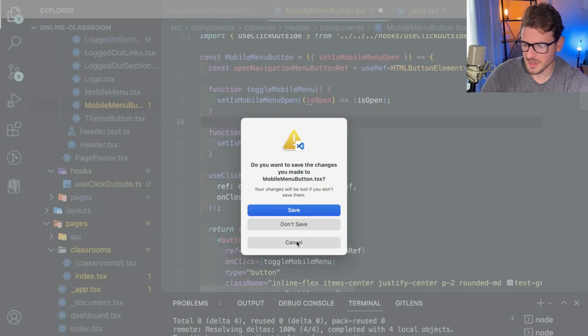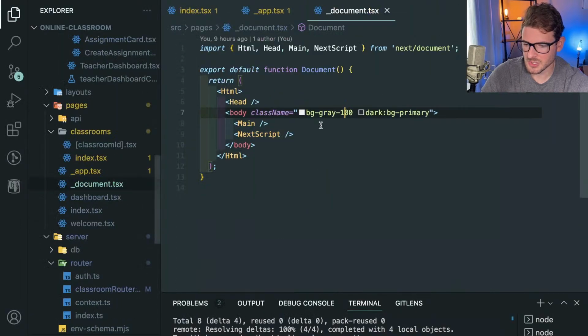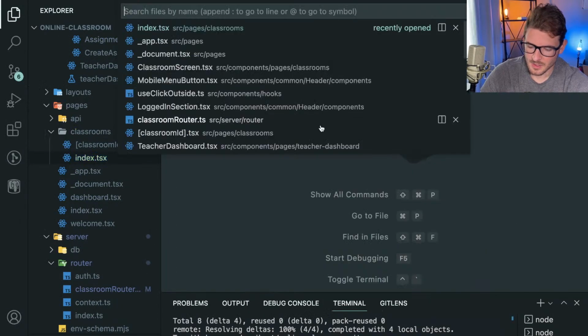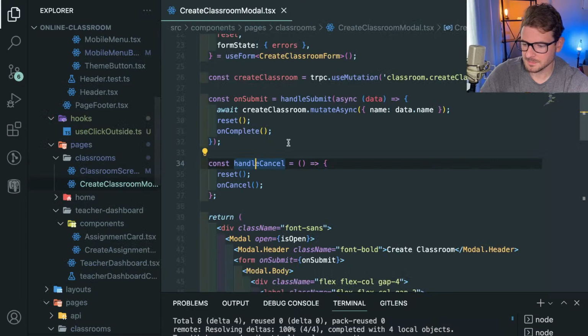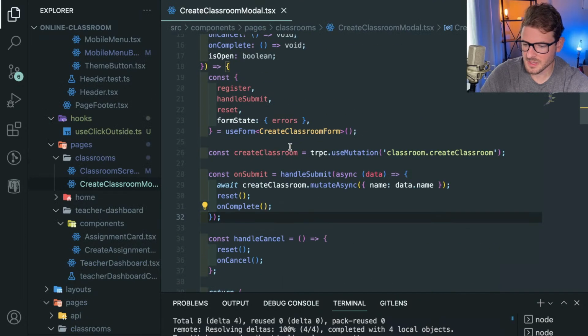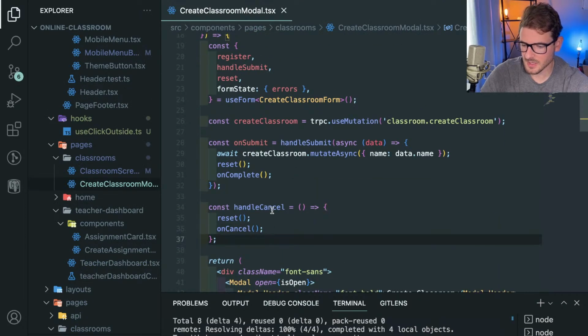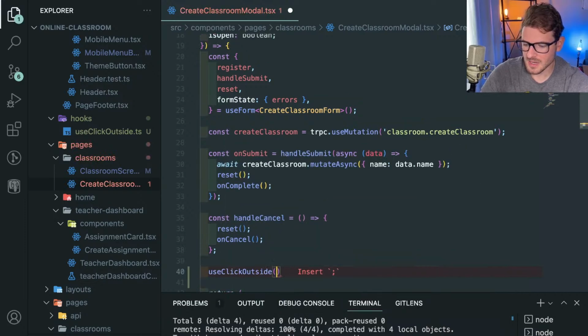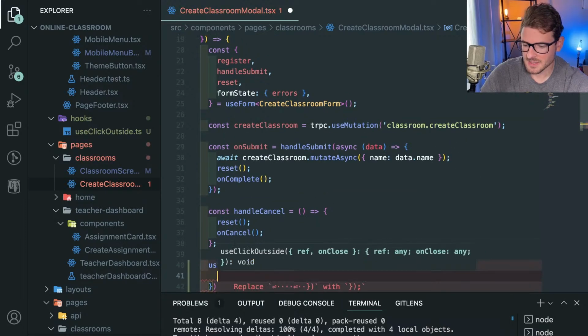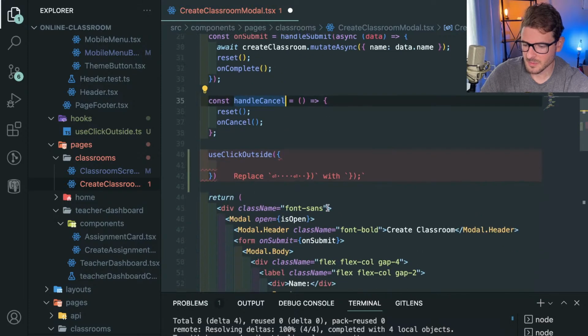Let me close some stuff. I have too much stuff open. I don't know what I've changed at this point. I need to commit. Create classroom modal. So this thing, I could use that hook. I could say use click outside, and I'm going to pass it a ref and on close. So the ref could be here.